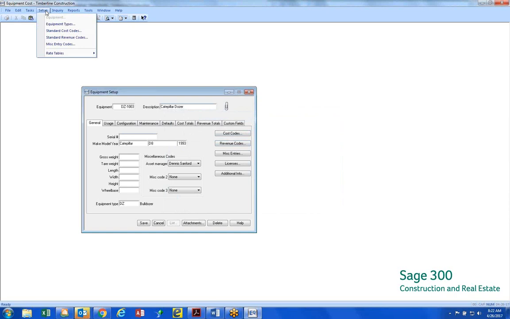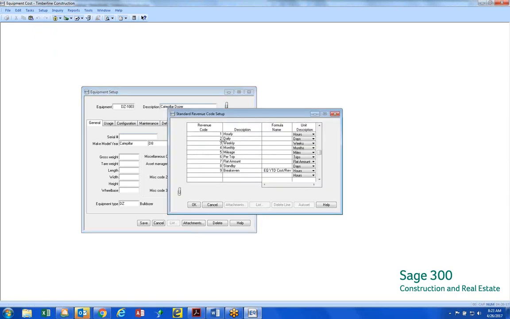Our revenue codes, I'm going to look at setup, and I'm going to look at standard revenue codes. So we set those up as well. And typically they are a little simpler. Like we might have a revenue code 1, which is hourly, or H for hourly, 2 or D for daily, 3 or M for monthly. And then we tell it how we are going to track our revenue. How are we going to bill the piece of equipment? And when we bill it, we're either billing it to the job, or let's say you have an equipment rental division and you want to bill it out to outside sources. You can do that as well.